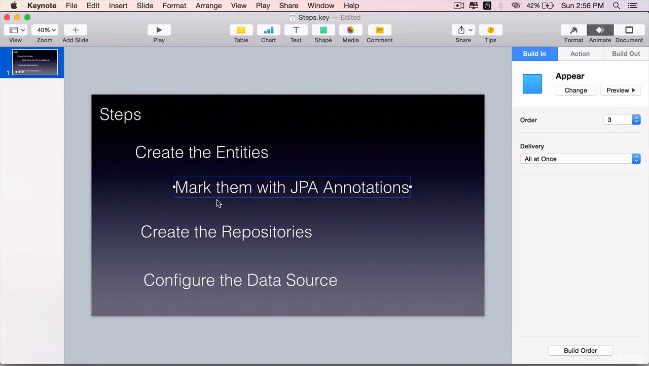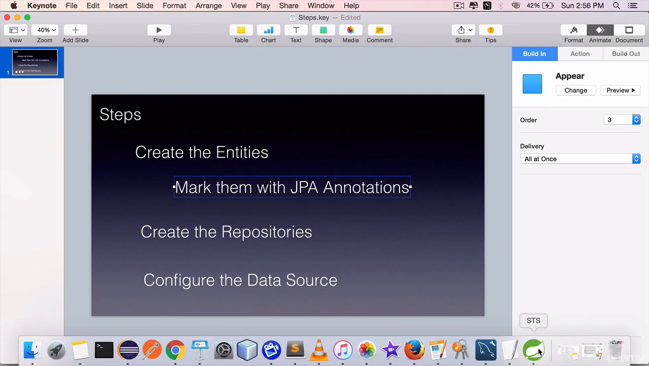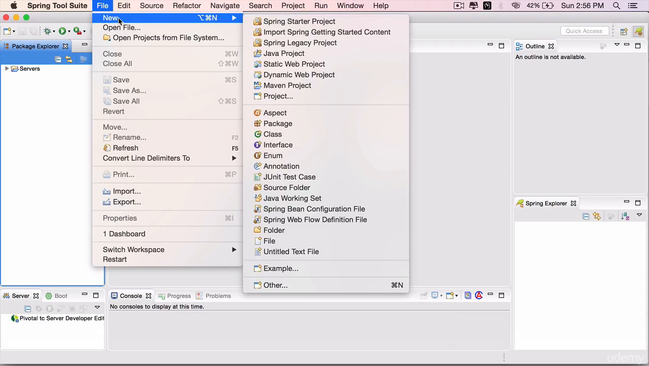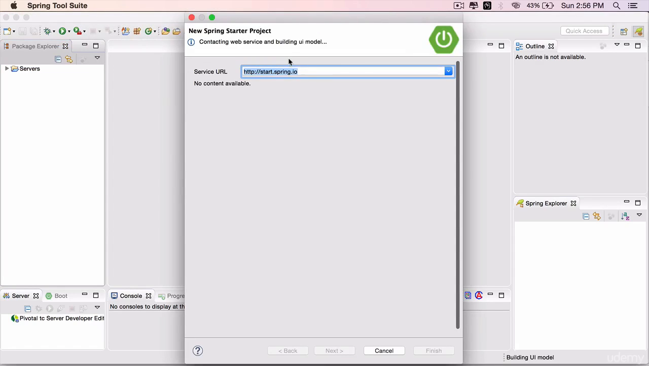In this lecture, you will create your first Spring Data project using Spring Boot. To do that, go to Spring Tool Suite, launch it, go to the workspace. Once you are in there, go to the File menu, say New, Spring Starter Project. This is how we create Spring Boot projects in STS, Spring Starter Project.